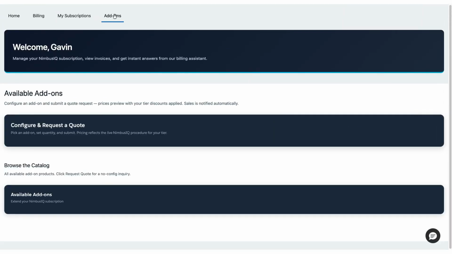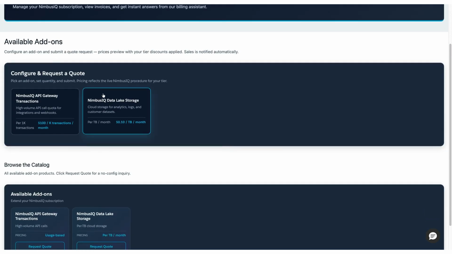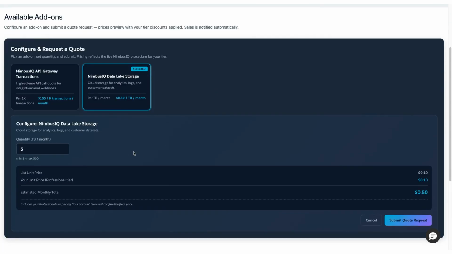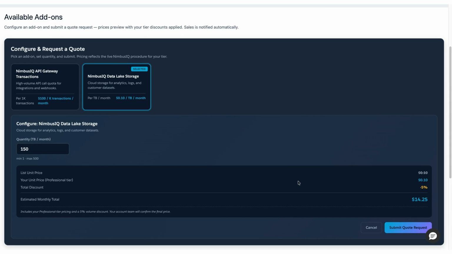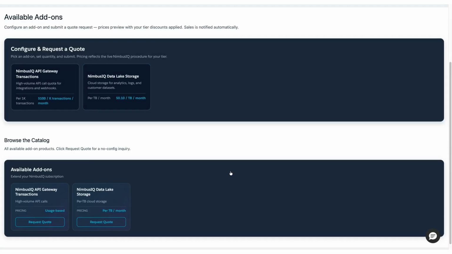They can also, and this is integrated with the live configurator, request updates from this portal. So they could say, hey, I want to update my Nimbus IQ data lake storage. They can enter quantity. Let's say, I guess 150 is fine. And we can see it comes from the same professional tier that they're using and applies a 5% discount. And what this will do is actually create a quote back in the org for the Nimbus IQ team to review and follow up on.